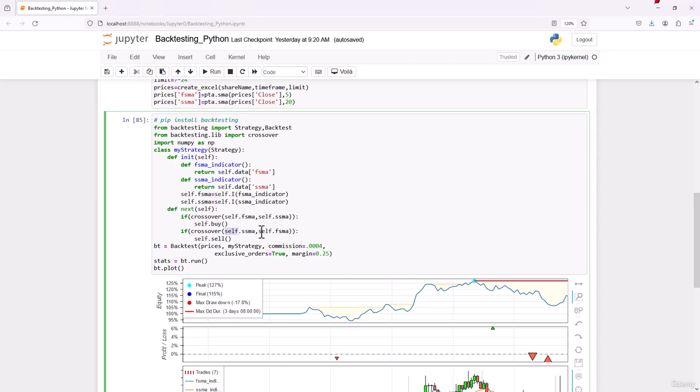Conversely, if the slow moving average crosses above the fast moving average from bottom to top, we initiate a sell position. Excellent. Now the strategy class is complete and we need to see how to use it.